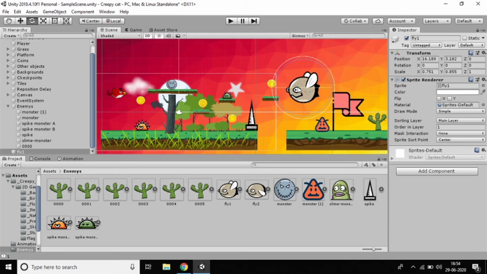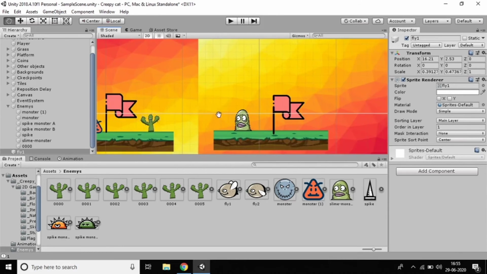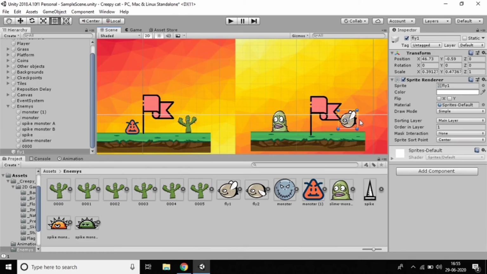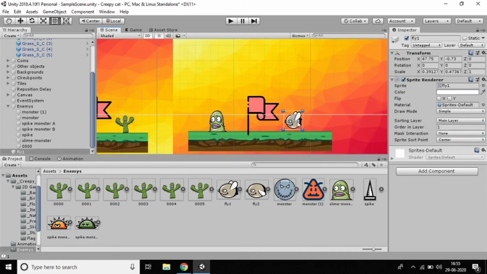Yes, better to keep this side, because the player is coming, so the bird should fly like this, right? So yeah, okay, not bad. Increase or decrease the size using the scale tool and keep it like this. You can keep this bird from here, or like this also, and you can increase the size of the platform. And we need to animate this one, right? So just keep this in the enemy folder.